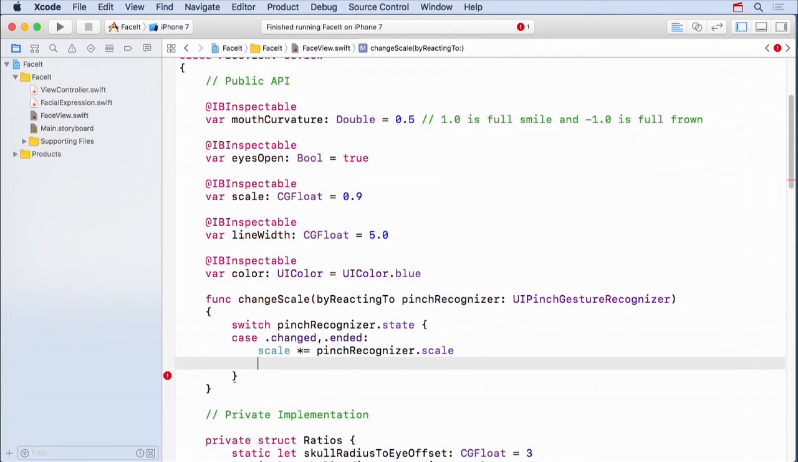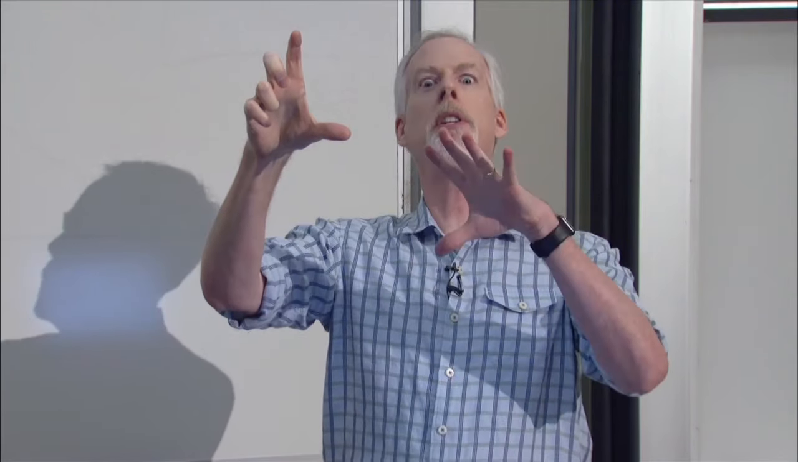Now, the thing about this though, what if I start my pinch here at 1.0, and I move it just a tiny bit? Fine, my scale gets moved just a little bit. What if I move all the way out to scale 2.0? Now my face gets 2.0. Now what if I move it out to 2.1? This code's going to make my face go from 2.0 to 4.2.